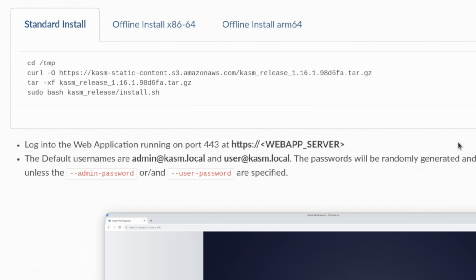Their install system is really simple. You have a curl command you run to grab the file, then you have a tar command to extract it, and then you do sudo bash kasm_release/install.sh.